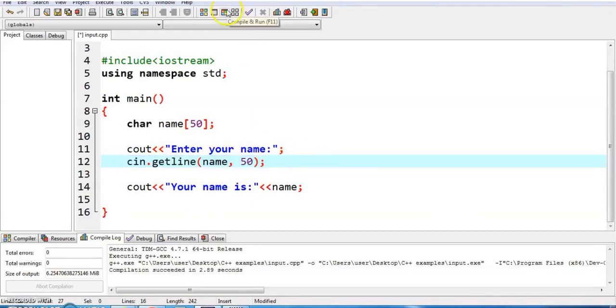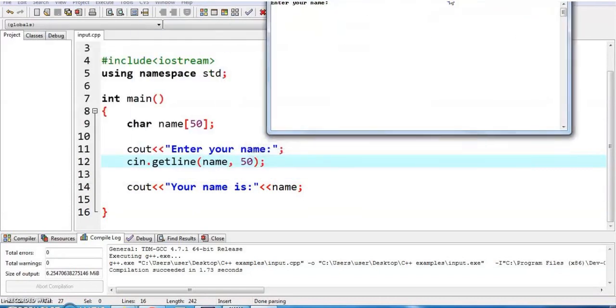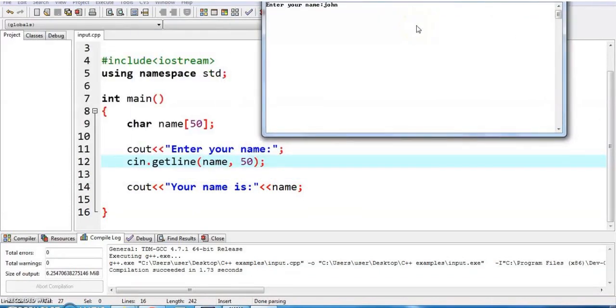Now let's try to run our program. We put the same name, John Master, and press enter to see the output. Now you can see that John Master will appear because getline enables the compiler to read the words after the space.